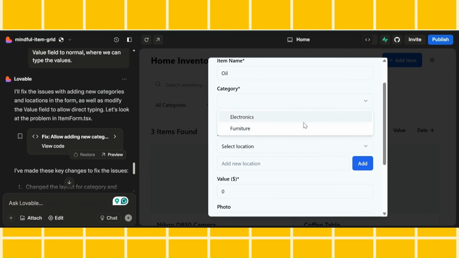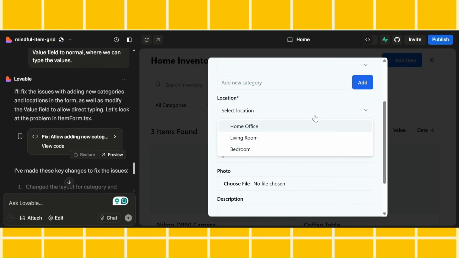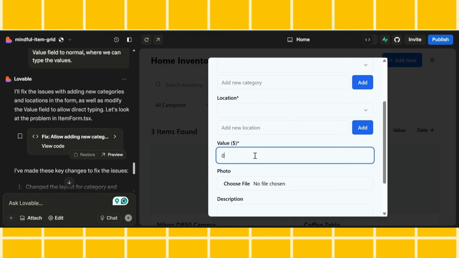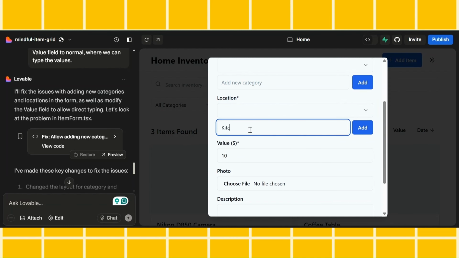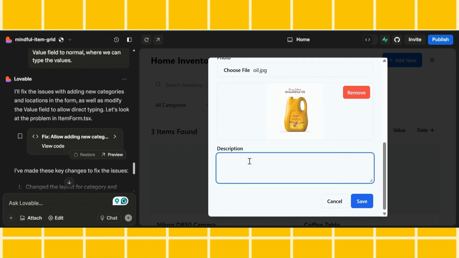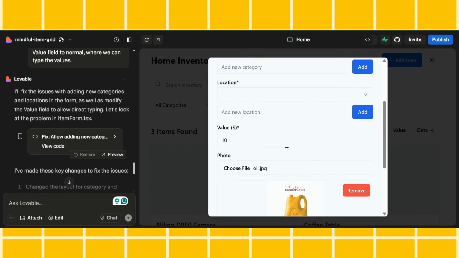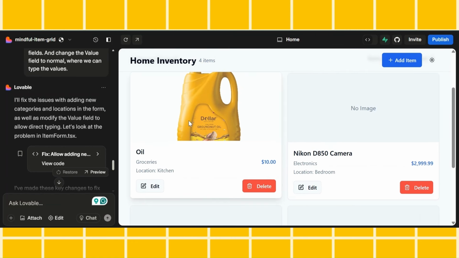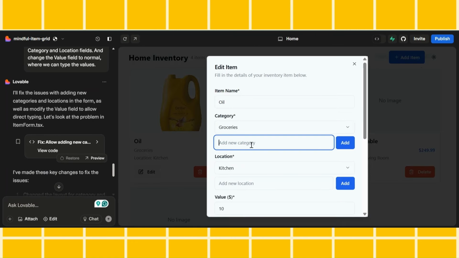Let's check the location field, as we need to add kitchen to the category. Gosh, it didn't work either. The next up is adding value. As of now, let it be $10. After attaching the photo, let's fill the description, cooking oil. Let's save it. Actually, when I developed this same website using Firebase Studio, the result was awesome and I didn't face any errors. But in Lovable, I'm facing quite some errors.